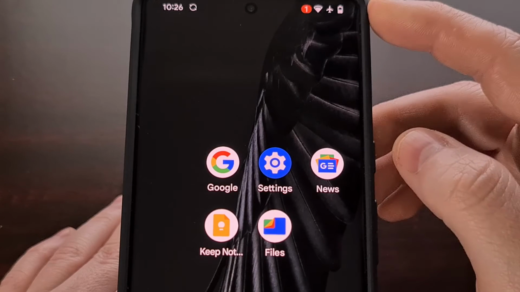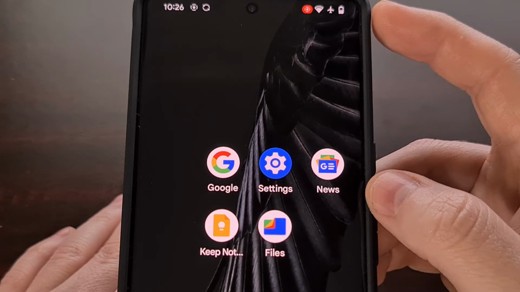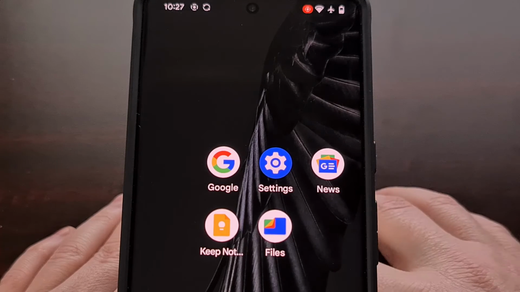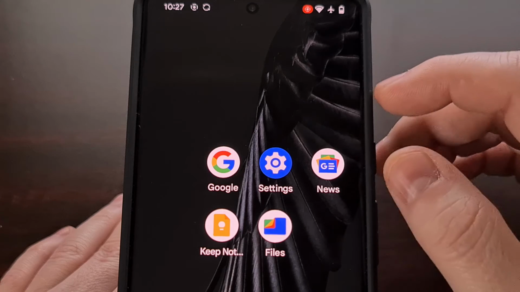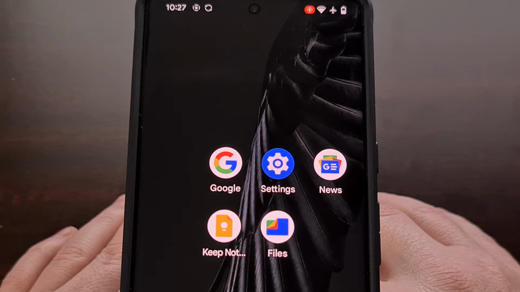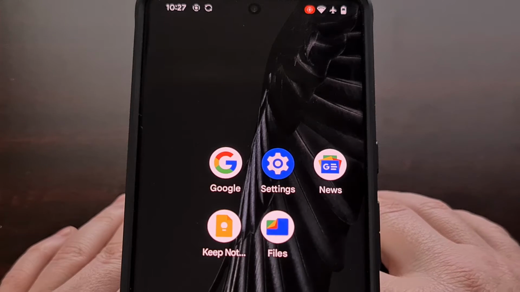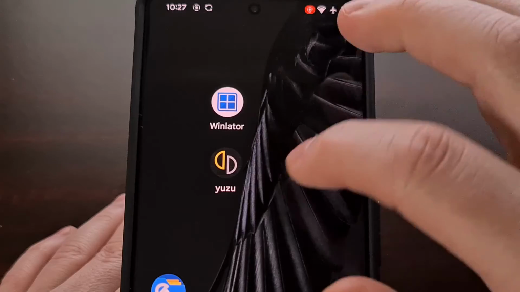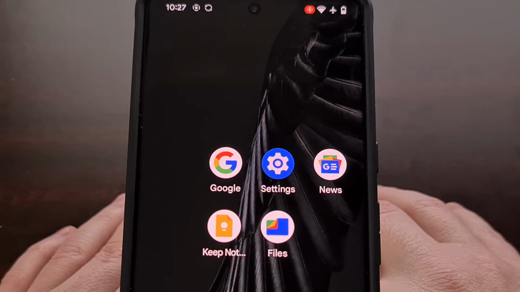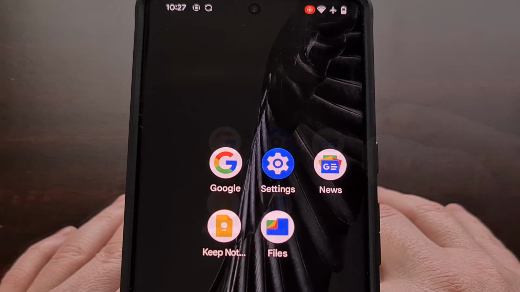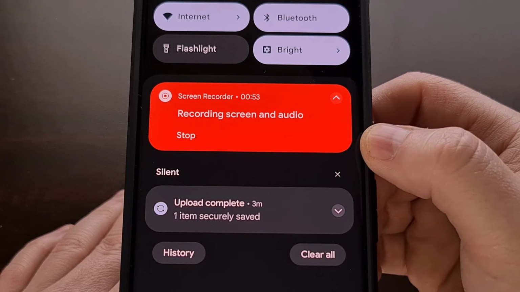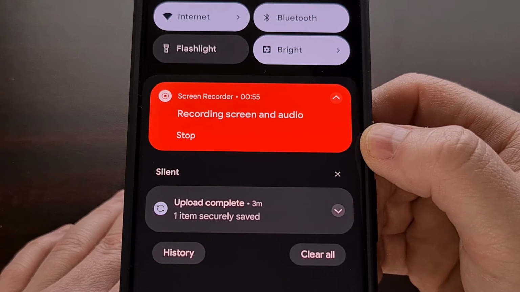And in the top right corner, you're going to see a countdown begin. When that countdown ends, you'll hear a chime, and that is when the screen recording has begun on your Google Pixel smartphone or tablet. So now we can go through our device, record whatever we need to, and this recording will continue until we tap on the stop button within the notification that we see here.